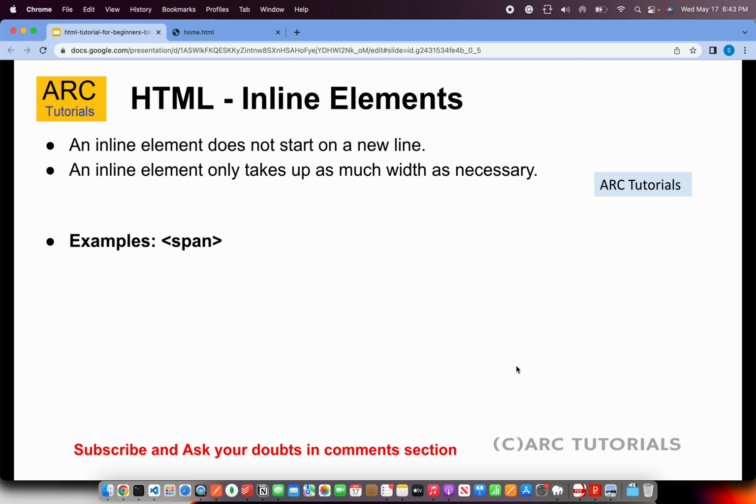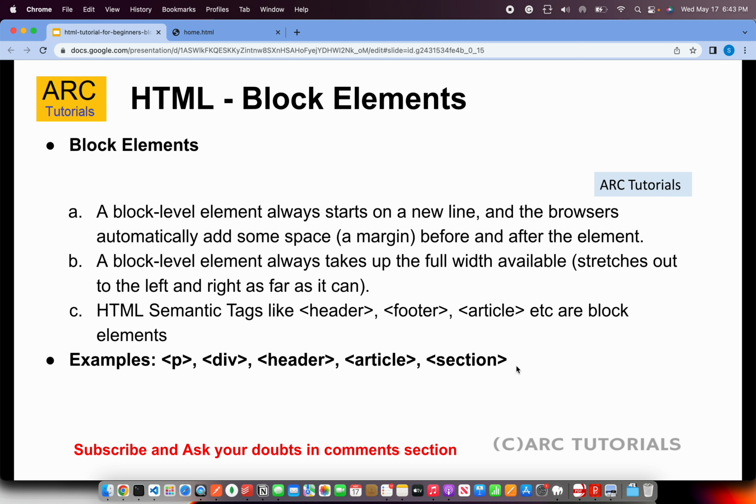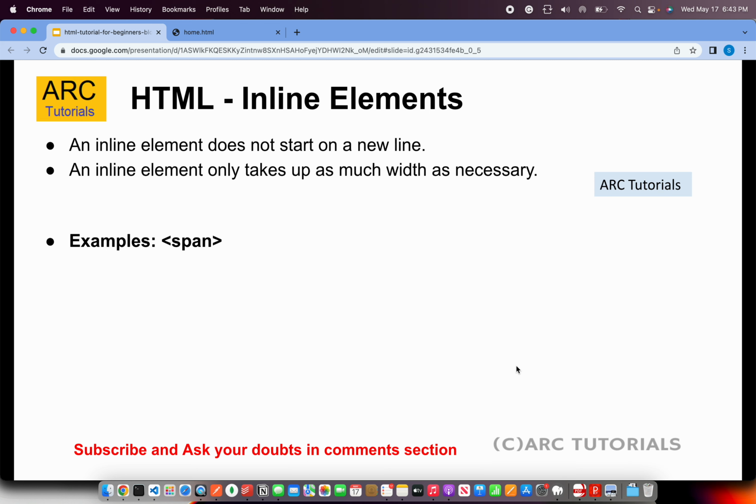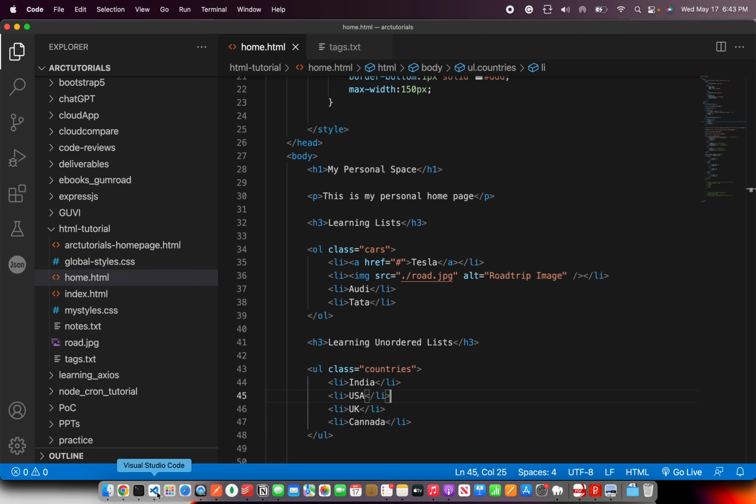Let me go back one slide up and do a recap. By default, all these elements like header, div, paragraphs are block elements, which means they will always start on a new line and they will occupy 100% width. Whereas inline elements will not start on a new line and they will only occupy the width which is necessary. Now I will show you that with a lot of practical examples. I hope the theory and the basic explanation are clear. Let's dive into the hands-on now.